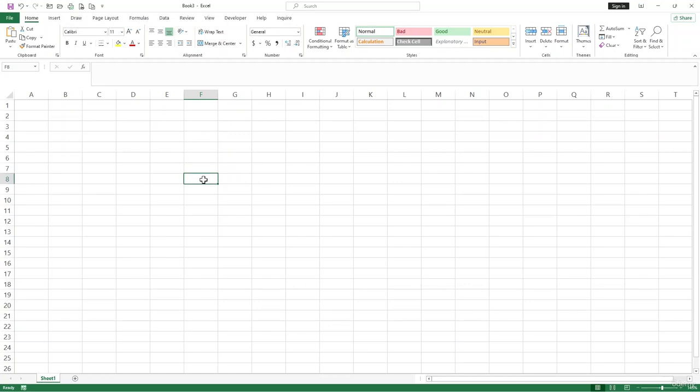Let's start by entering some data. Click on cell A1 and type here, say, Name. Then press Enter to move to cell A2 and type John. Continue entering a few more names in the column, pressing Enter each time: David, and Smith. This way you can easily enter your data.